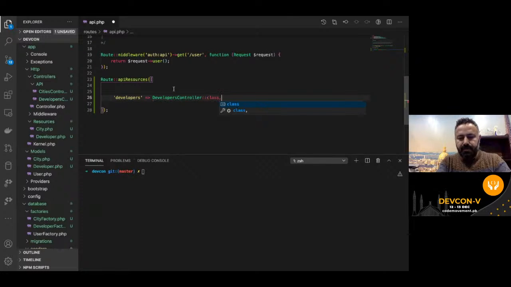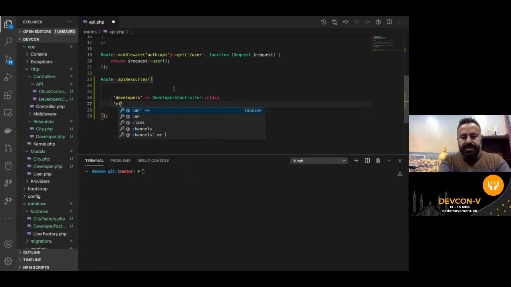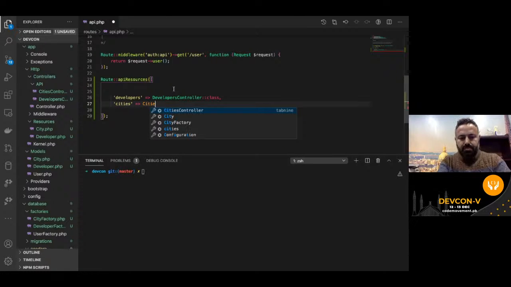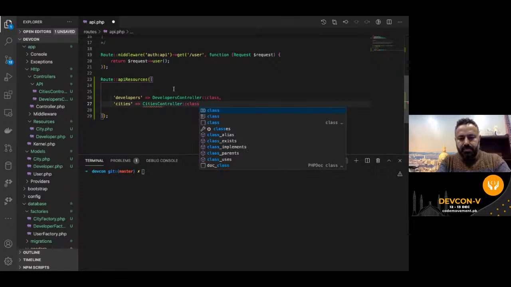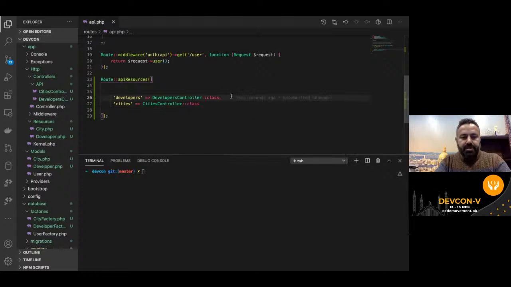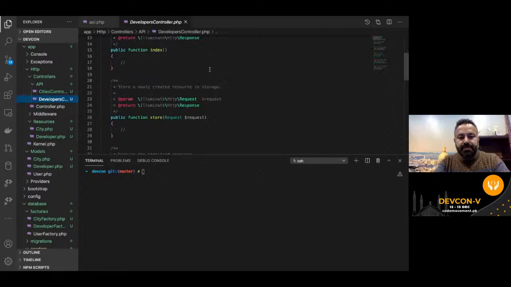So you can pass the fully qualified class. And if we do cities, the CitiesController class. All right, so we have our API file, and we have added the developers endpoint and the cities endpoint. This is an API resource, so it is going to take all its instructions from the developers controller in the API folder, which we have already imported at the top.